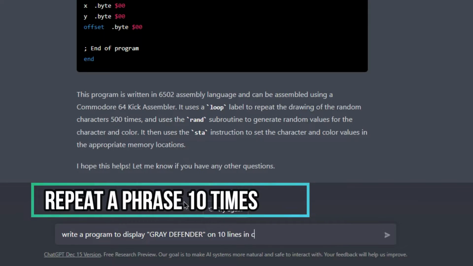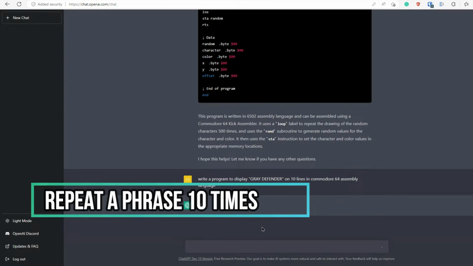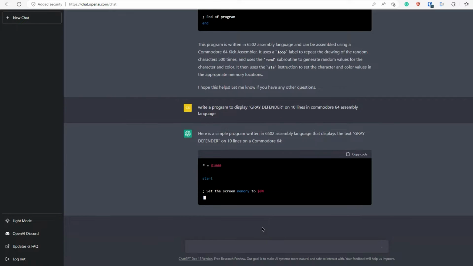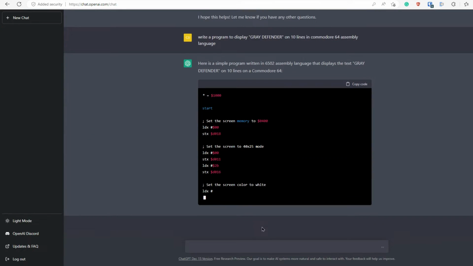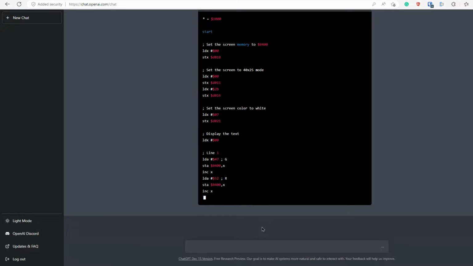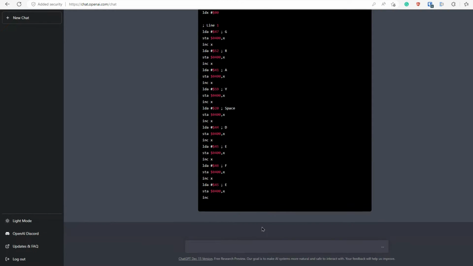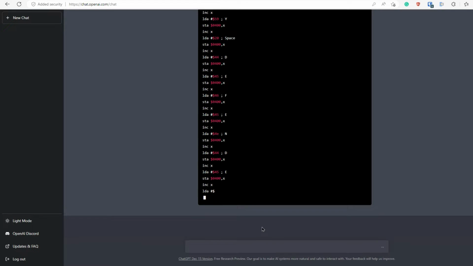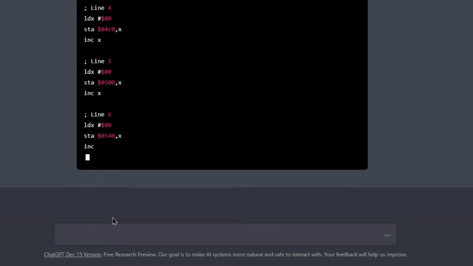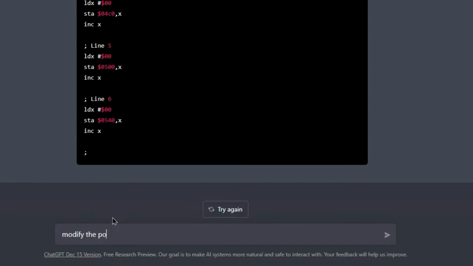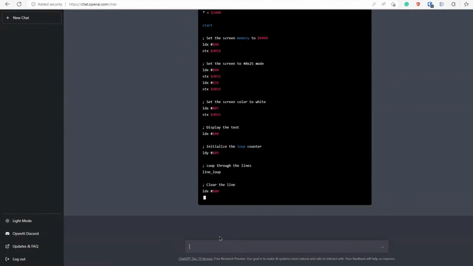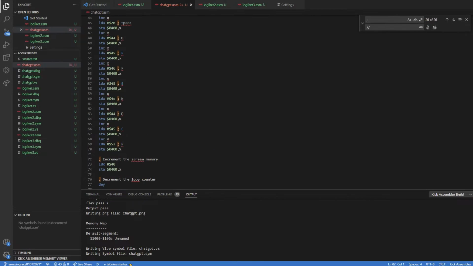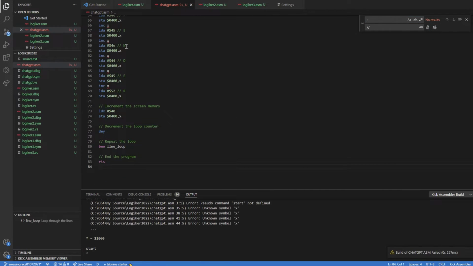So here I was trying to say, write a program that displays the word Gray Defender in 10 lines. I didn't mean in 10 lines of code, but I meant like 10 rows of data. And the code here that's generating was perplexing to me. I don't know why the way it was trying to write out my channel name. I didn't understand. It didn't seem very succinct.